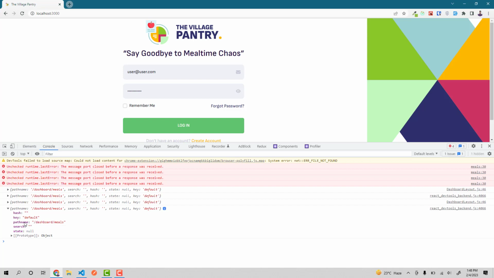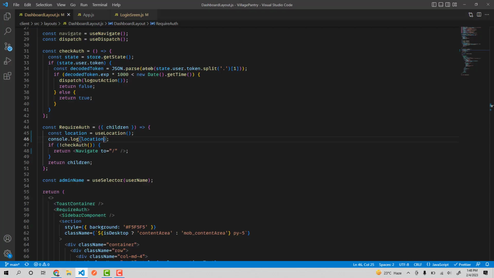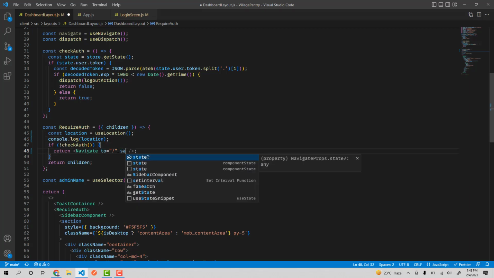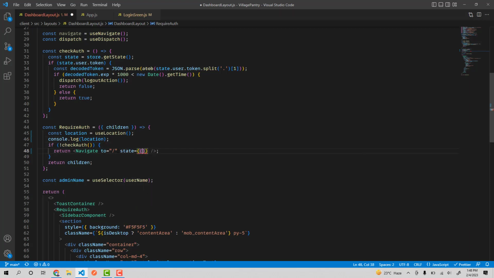So now we need to put this pathname into the state, so later on we can access that pathname. Over here inside the navigate we need to pass state, and inside the state we need to write previousURL. It could be anything, it depends on your choice. So then location.pathname.